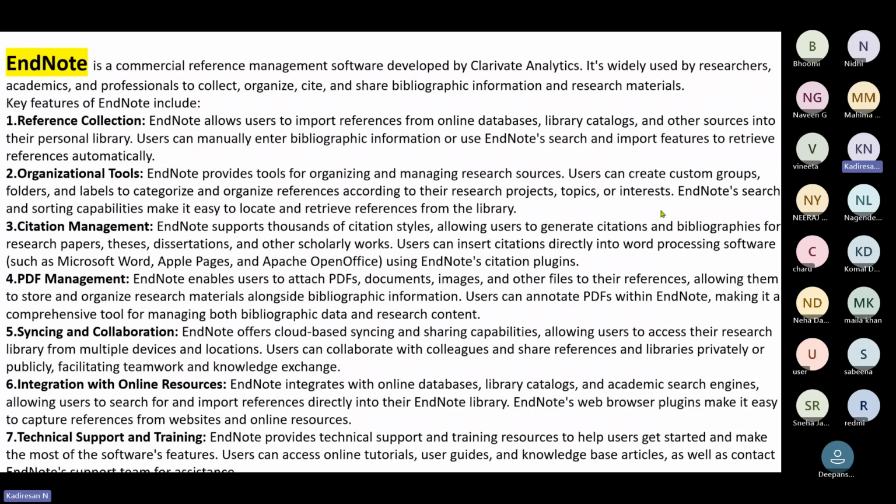Synchronization and collaboration: here also you have a cloud-based application where you can synchronize across different devices. Integration with online resources: EndNote integrates with online databases, library catalogs, and academic search engines, allowing users to search for and import references directly into their EndNote library. So the advantage of EndNote is that using the EndNote library you can directly import all the references from online databases, such as Scopus and Web of Science, directly into your EndNote library.